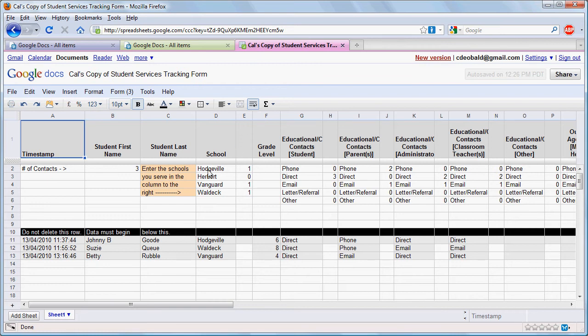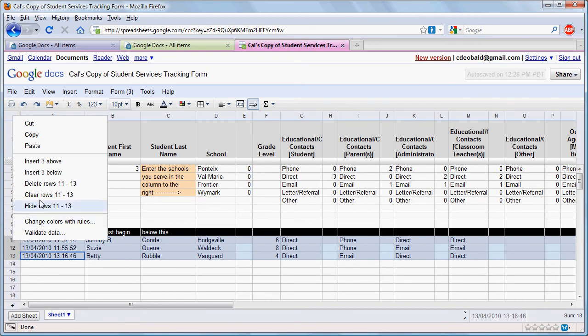First job, once we have it copied, will be to enter your schools. So if, let's say, you worked in Pontex School and Val Marie School and Frontier and let's say Wymark. Now you'll notice that these values changed because of course we have no entries for those schools. Our next job will be to get rid of these dummy entries that are in here. So we highlight by clicking and dragging, and then right click and we say delete rows 11 to 13.